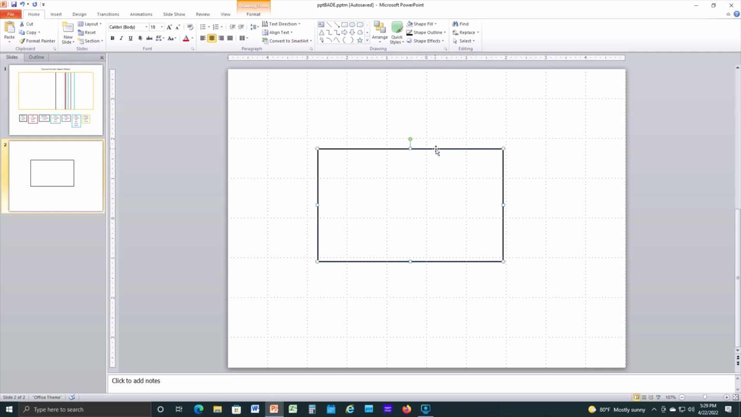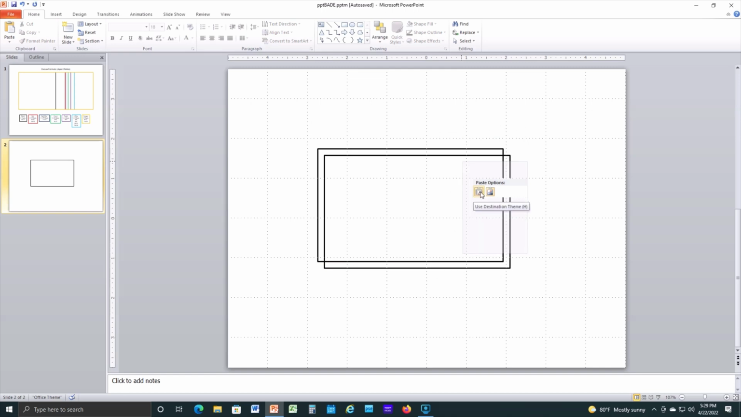But so I highlight what I want to copy, and I can do it one of two ways. Right click on my mouse, come down to copy, and then right click, and I can click on this that says paste. That's it. So that's how you copy and paste. There's another way to do it.